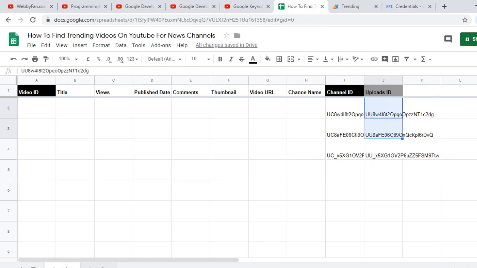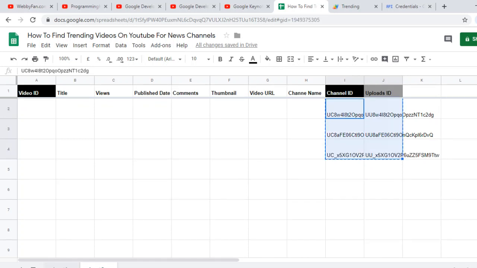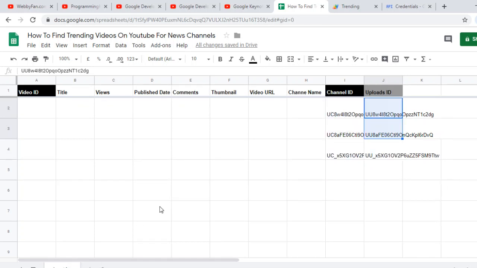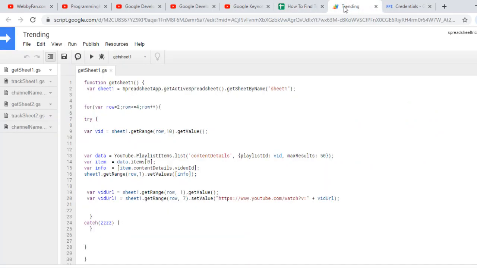Okay, now Sheet 1 and Sheet 2 are both filled with channel IDs and upload IDs. Now we are finished with Google Sheet. Let's move to App Script and try to do the magic. Okay, this is where the magic happens. I've already written the script.